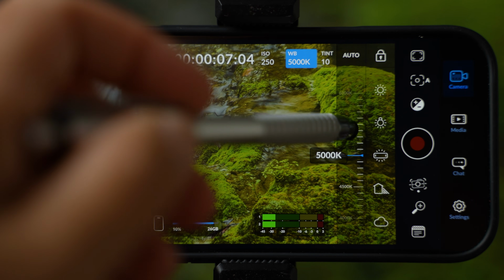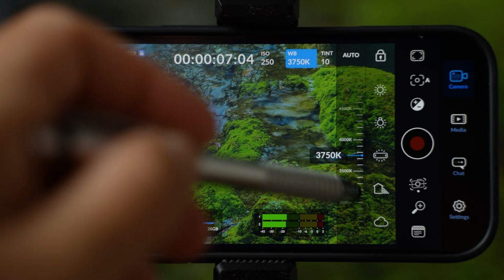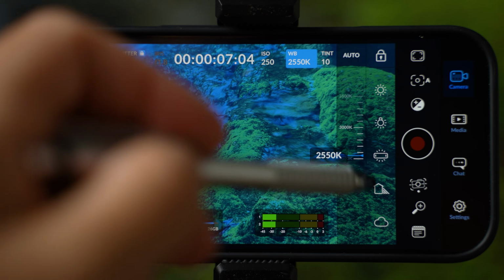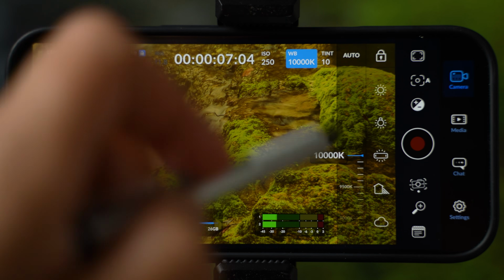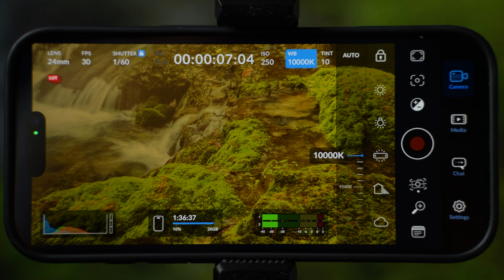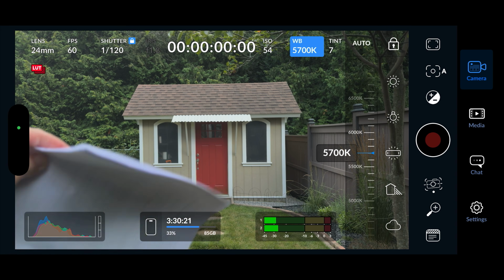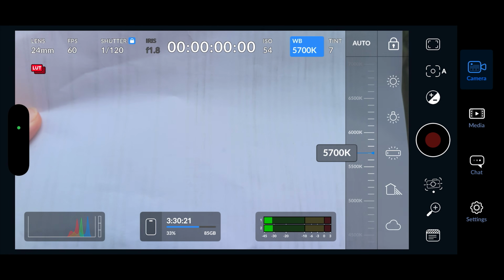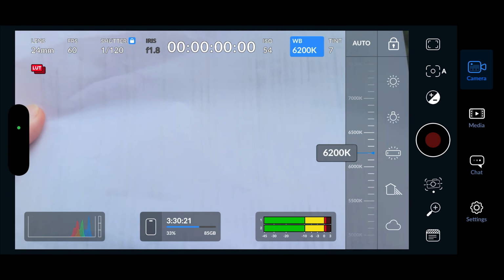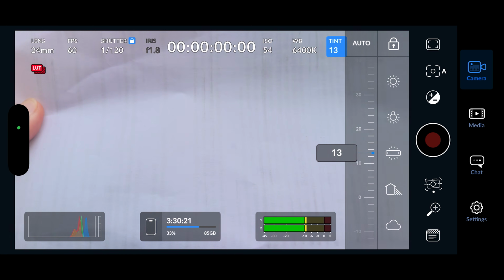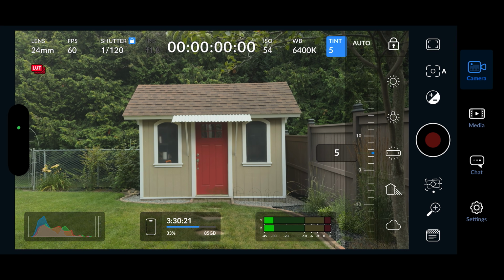If you bring the value down to 2500 Kelvin, you will get cool blue tones. If you bring it all the way up, you will get very yellow tones. The best is to use a piece of white paper and just adjust the white balance until you get the correct white, or you just use your own eyes and select what you think is right.